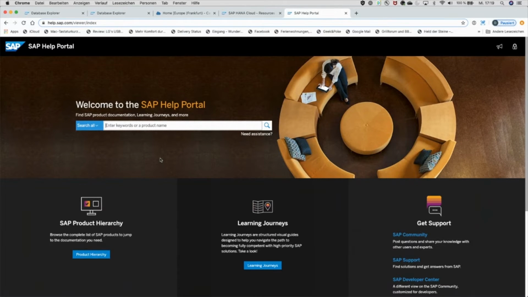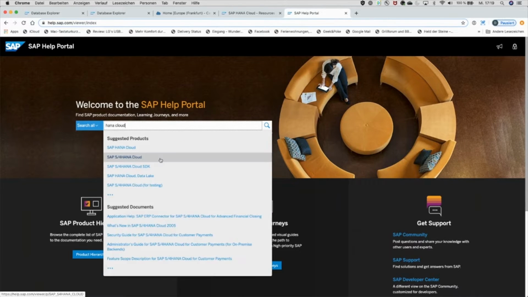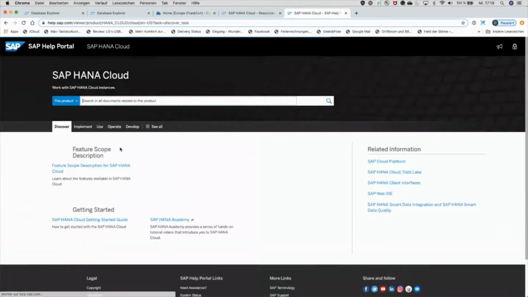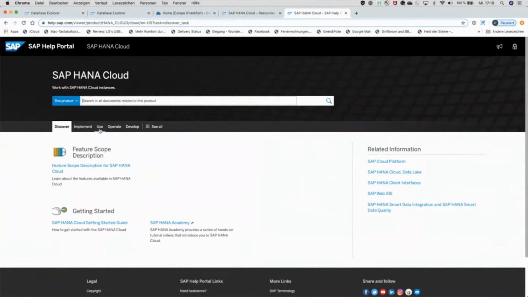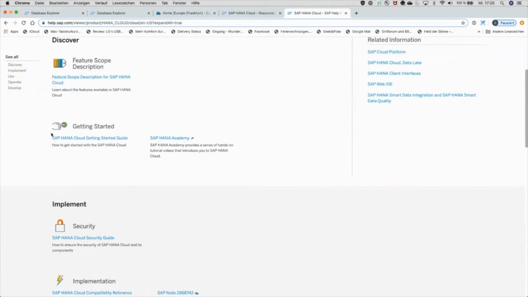So in the help portal, just type in HANA Cloud. And then we can suggest the product, SAP HANA Cloud, click on it, and then you get it separated by topics, or you can just say, I want to see all, then you have just one page. In the Discover area, that's a good one to find, okay, what features are part of HANA Cloud right now. So it's not roadmap, but it's really what is in right now with the release, which is currently productive. Then getting started, the SAP HANA Cloud Getting Started Guide.